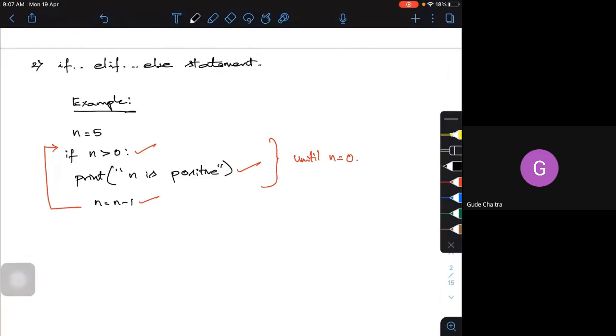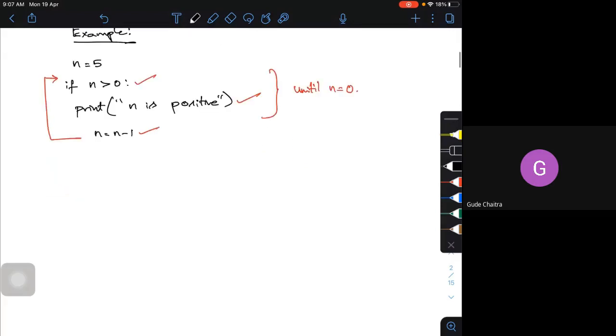Now let us look at it. If I want to check whether a particular number is greater than or equal to 0, I want to use an if else statement. This is only an if condition. If I want to use an if else condition, how should I use it? Suppose I take the same number. I can use it like this: if n is greater than or equal to 0, print n is a positive number.